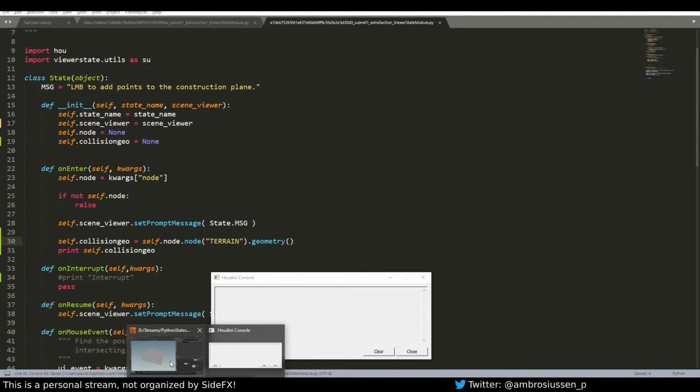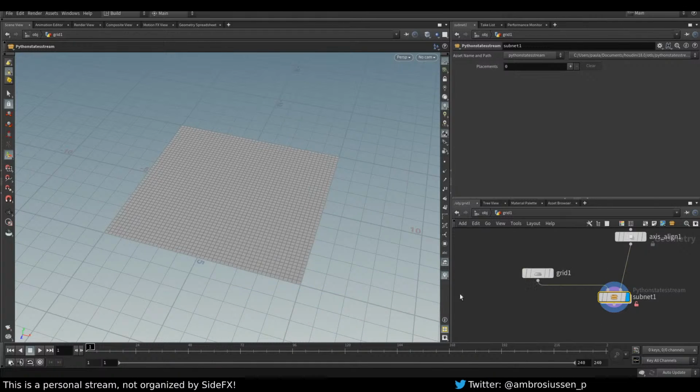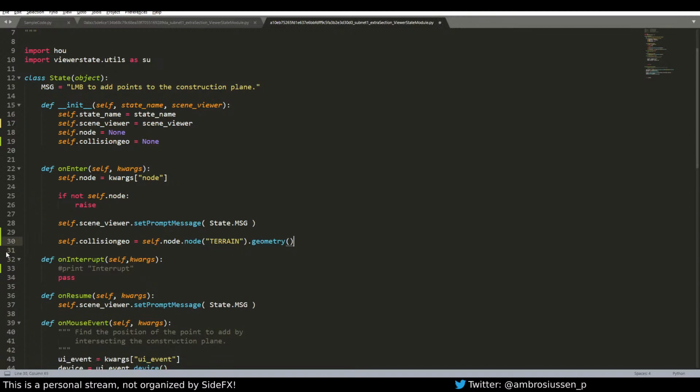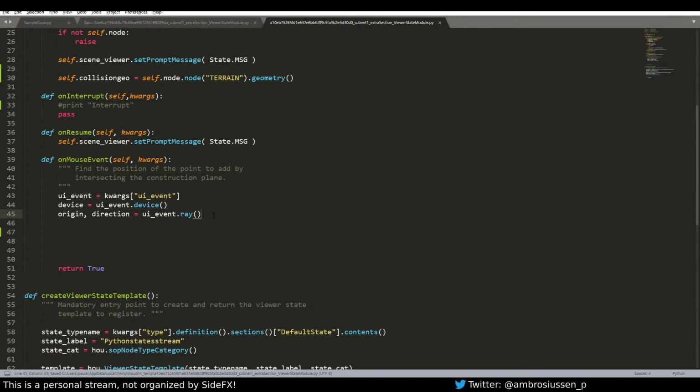And now when we enter our node state, we can see that we have a reference, which is read-only, to the geometry of the terrain that comes in, which is this grid here. And that's going to be very useful for us because we're going to need to collide or cast a ray and hit it, right? So that we know where we hit it.